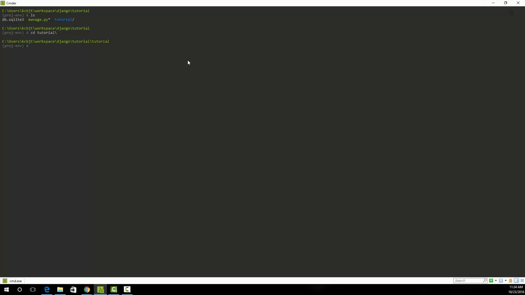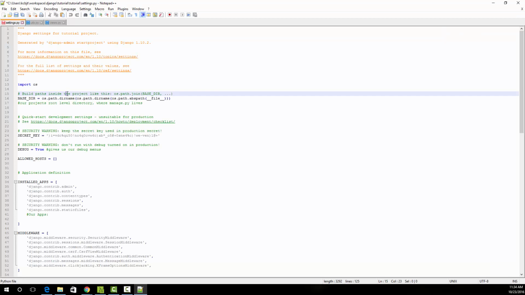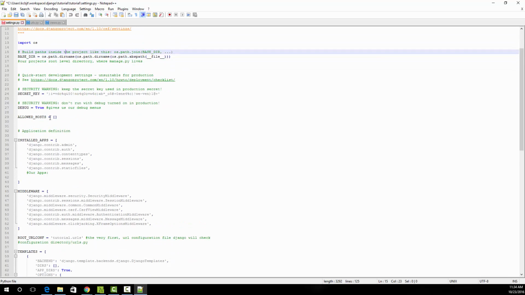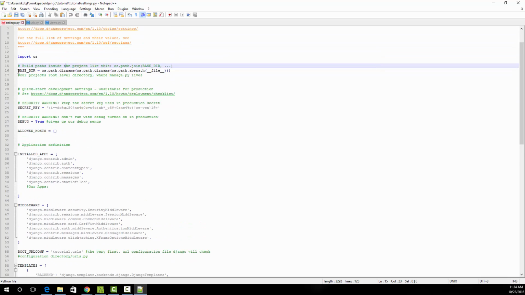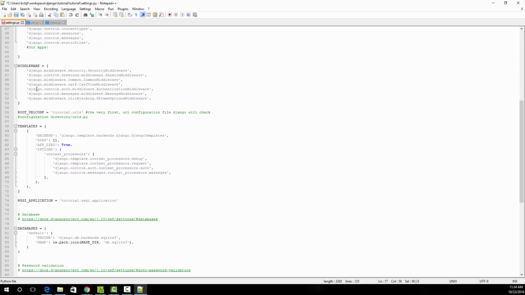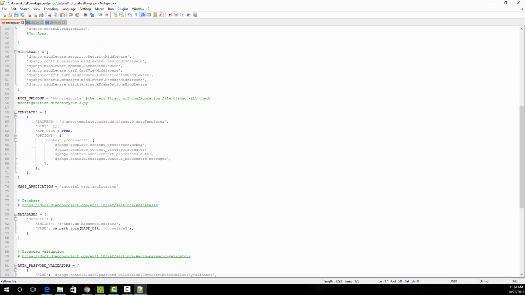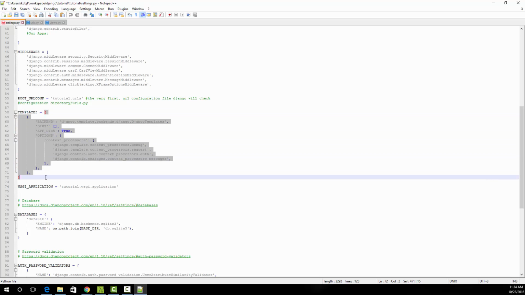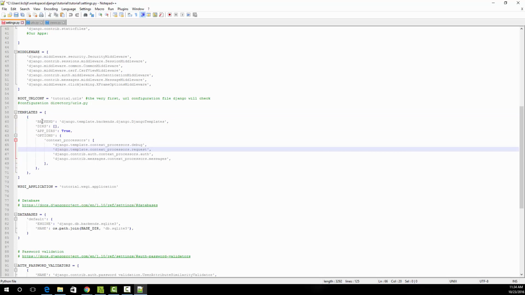So the first thing we need to do is go back into our settings.py file. So I'm going to open that up, and I'm going to scroll down here. We're going to use this variable here, BASE_DIR, and remember that really just equates to our project's root level directory, wherever the manage.py file lives. We're going to go down here to the templates section.